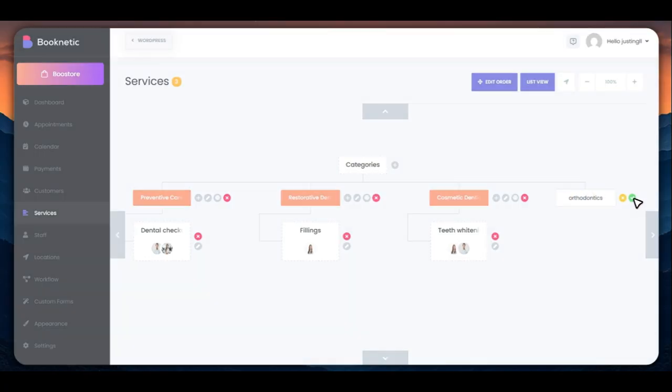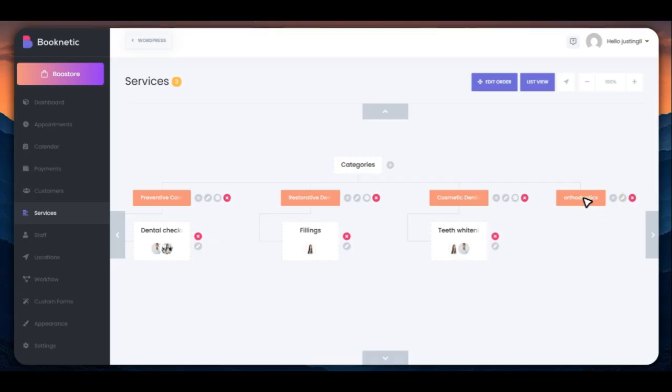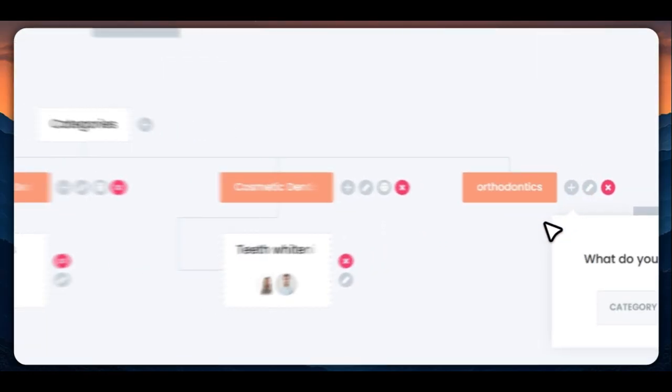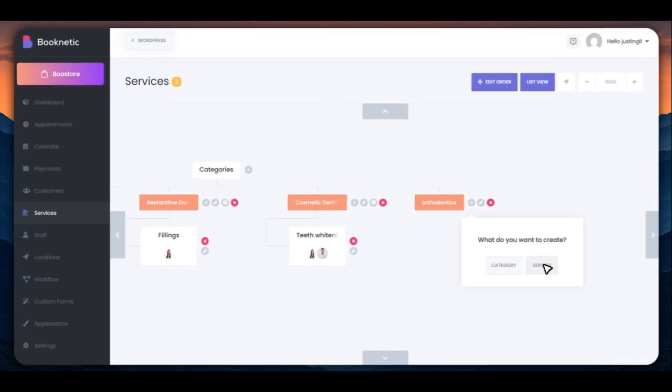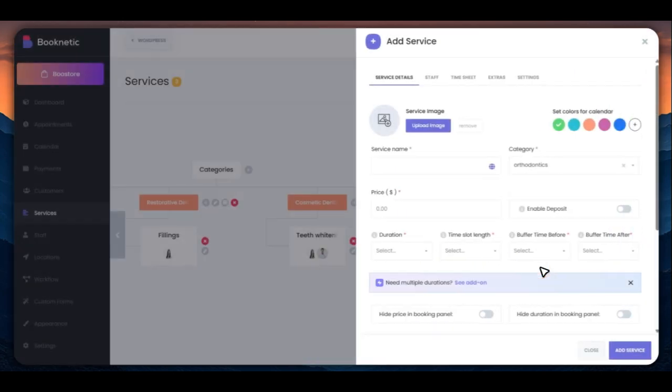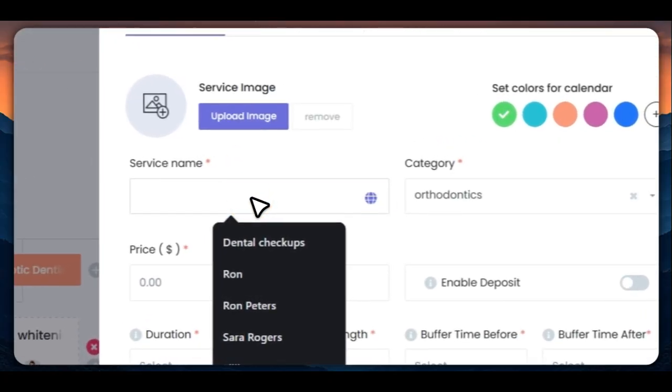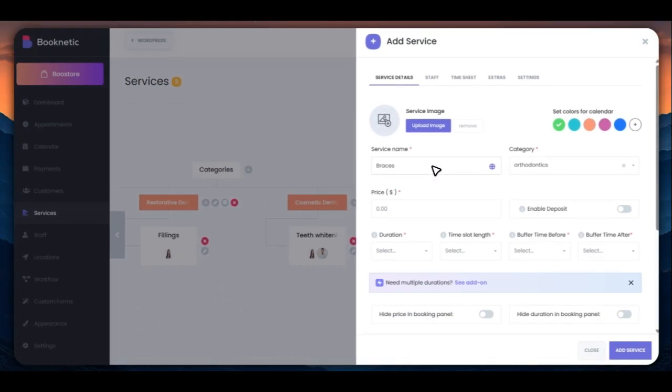Okay, click on this little icon here, and then it's going to be saved, and there you just have a new category. Now under this category, you want to add in the service. So I'll go ahead and click on service. I want to offer the most popular service under orthodontics, which is of course braces. So I'll just add braces.